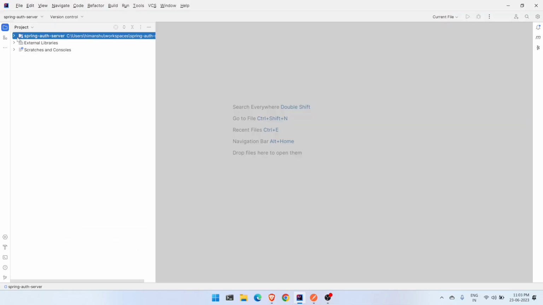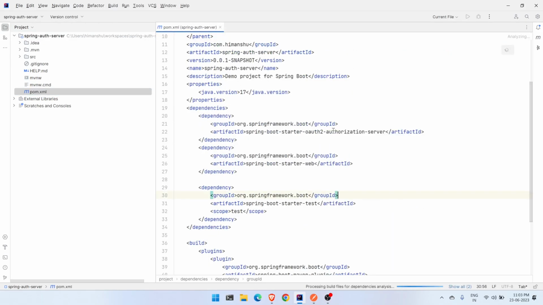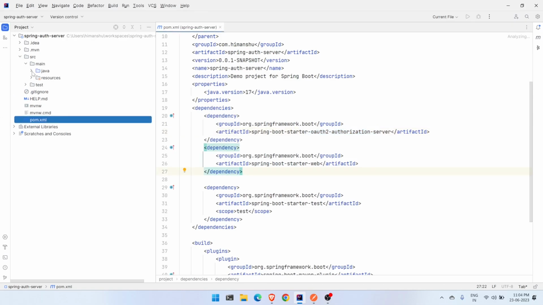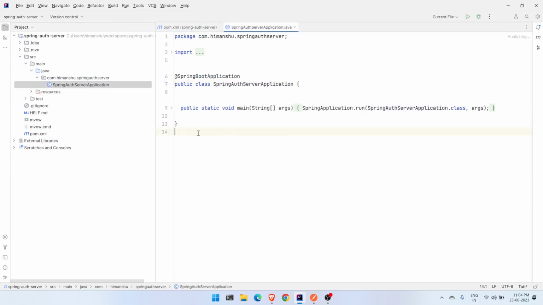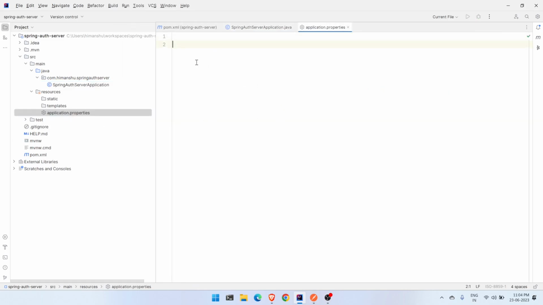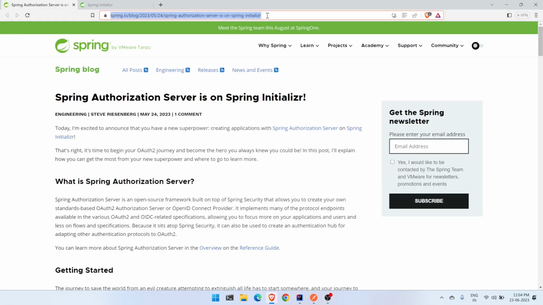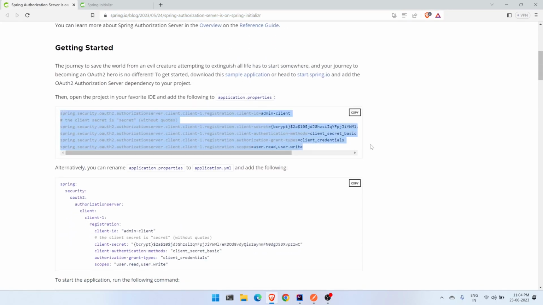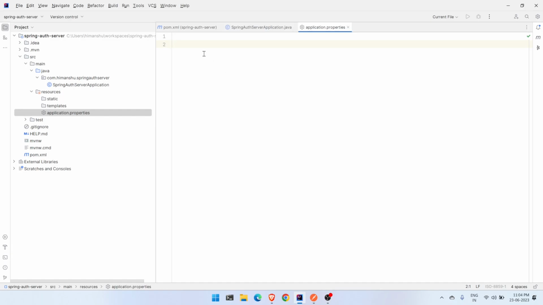Alright, so I have opened the project in IntelliJ, and here you can see the only dependency we have is the authorization server. So we don't need to make any code changes in this. Let it be as is, and we need to make changes in the application properties. What changes we need, we will refer to our website, this one. I will provide you the link in the comments, and here we need to copy these properties. So let's copy it and paste it over here.